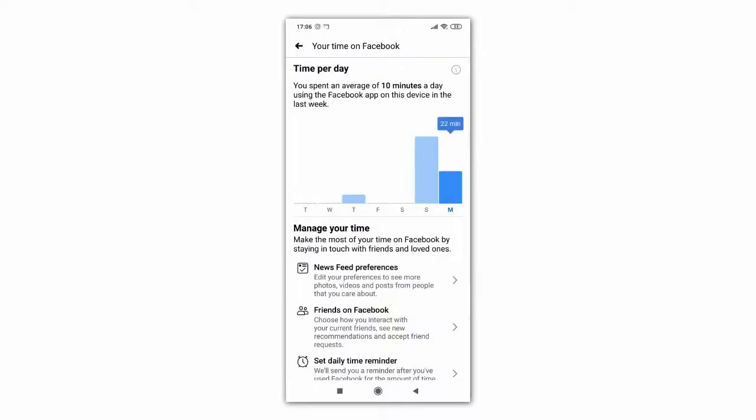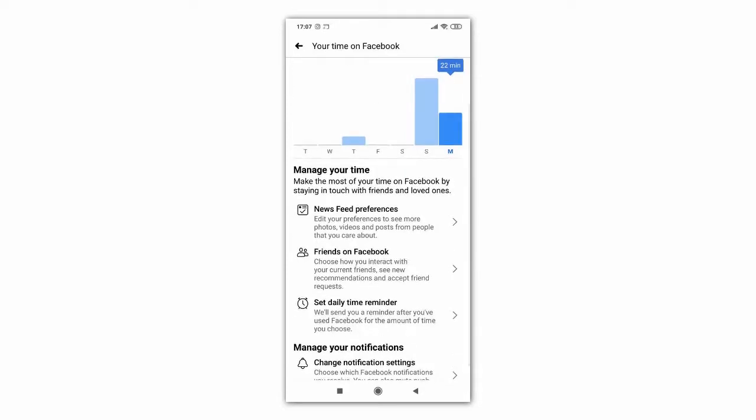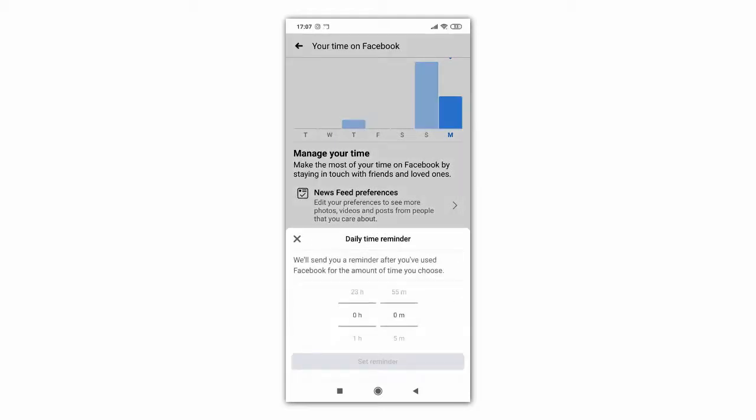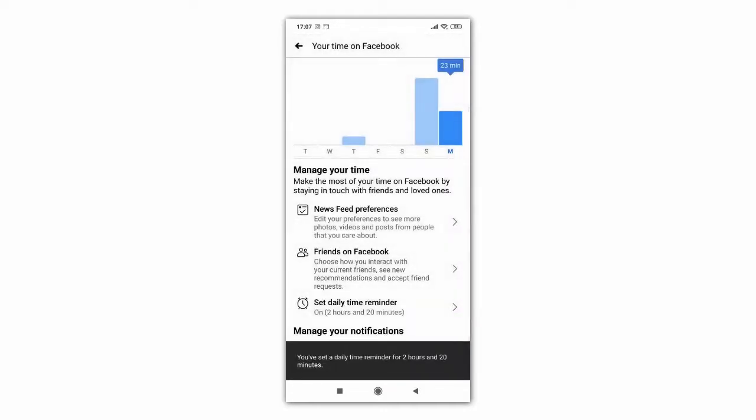On the next screen, you can see the time spent by you on Facebook over the past 7 days. To manage your time on Facebook, you can set daily time reminder here, where Facebook will remind you after you used the amount of time you spent on the platform. If someone is addicted to using Facebook constantly and is having an issue with it, time reminder is a great option.